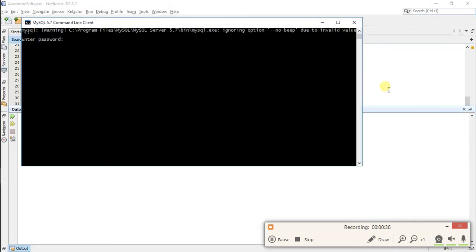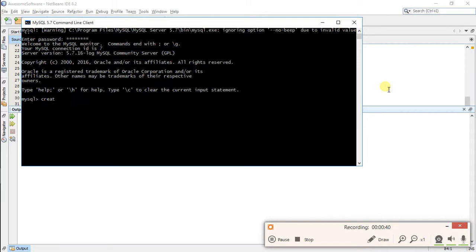Open your MySQL. Now create database awesome software. Okay, now use awesome software. Okay, now create a table.